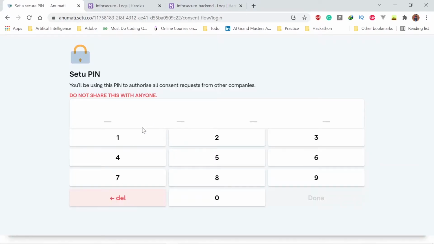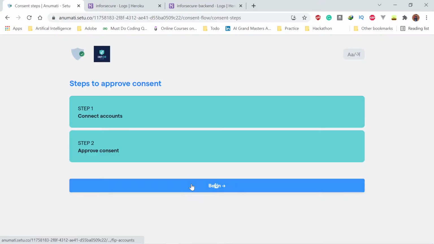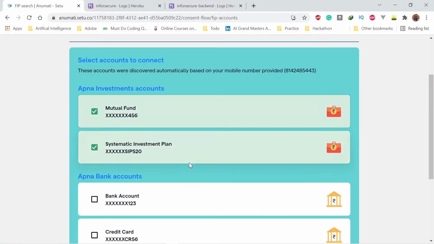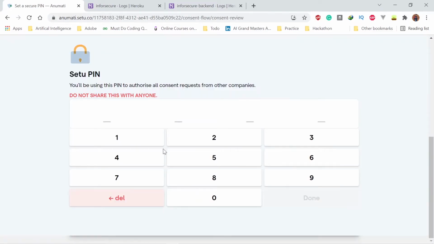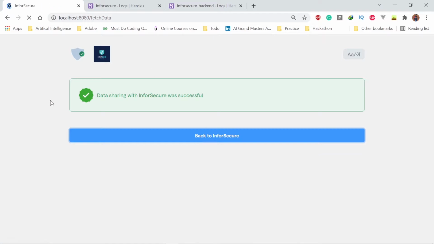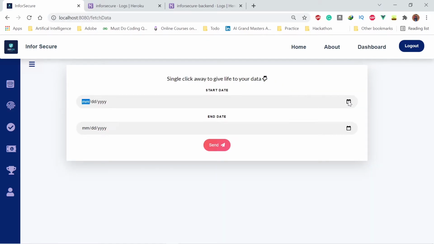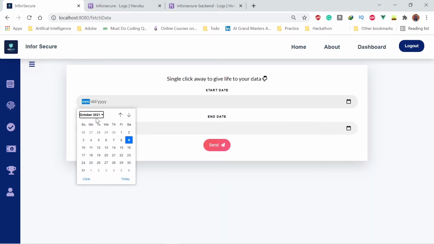This is a first-time user, so I'm going to put in the secure pin. I'm giving consent for everything and I will approve the consent. Once I approve the consent, it will redirect to the InfoSecure page. Whenever the consent is ready, we have the pop-up, we can close the pop-up, and we can query the data now.